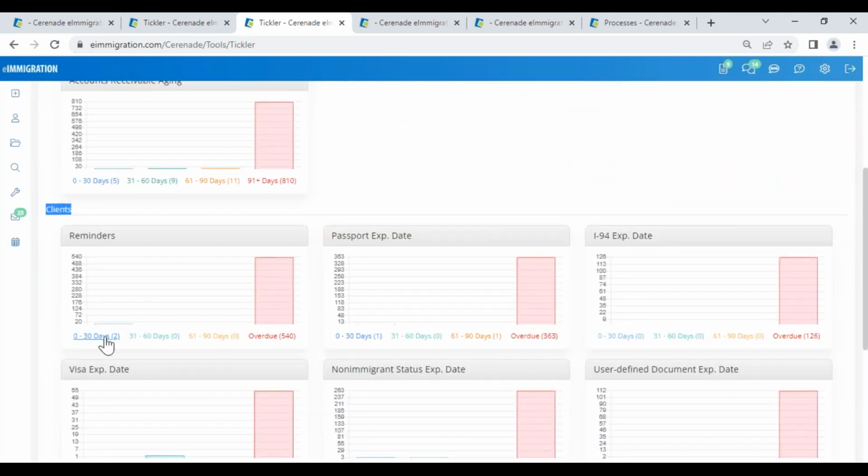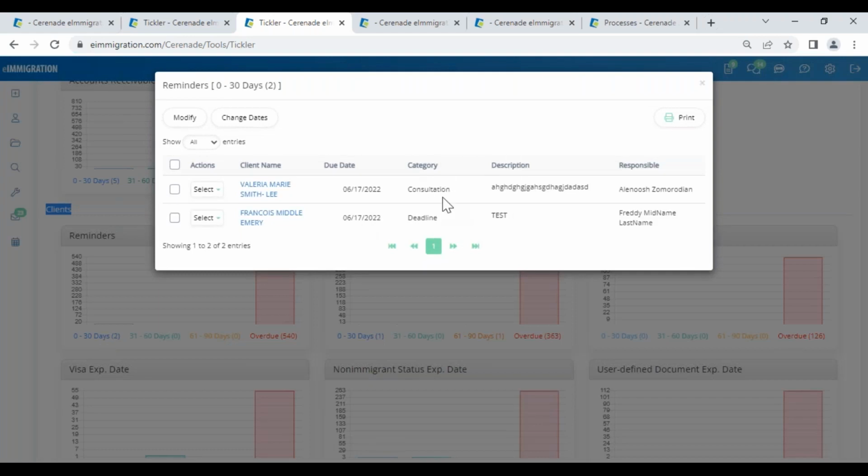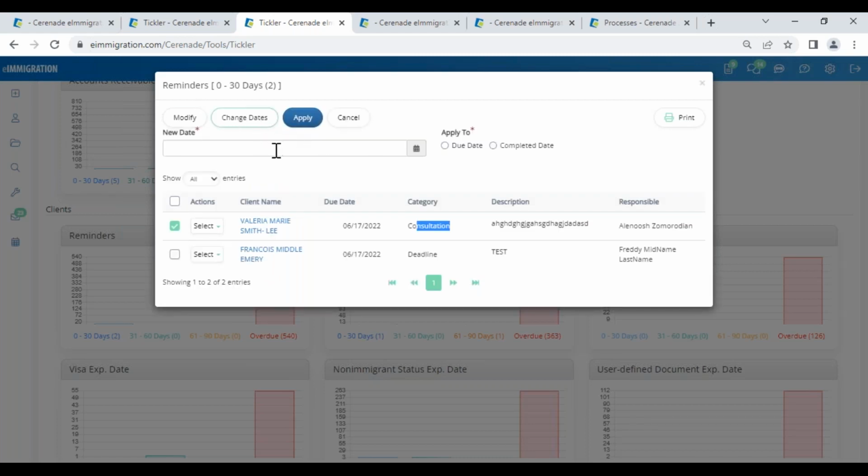Looks like we have 2. So if I click on the link, it tells me the type of reminder, which you can customize, and it says who's responsible for that reminder. It looks like Alinush has a consultation, so I can actually move that or change that. If I click here and say, you know what, Alinush is not here, we're going to move that consultation from today. I'm going to change the date to, let's say, on the 22nd.